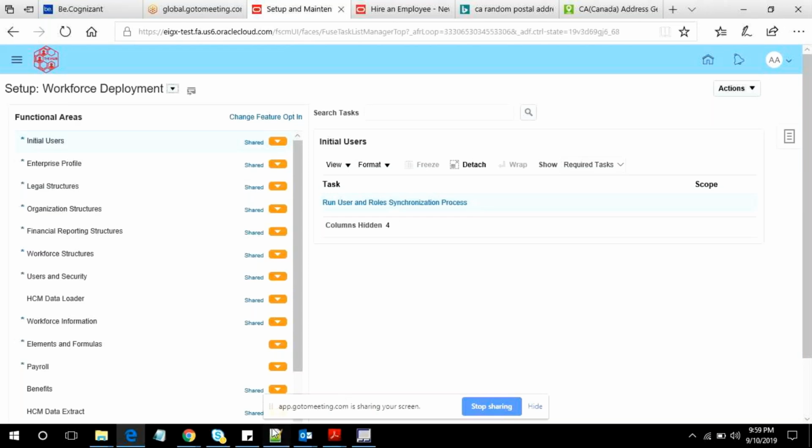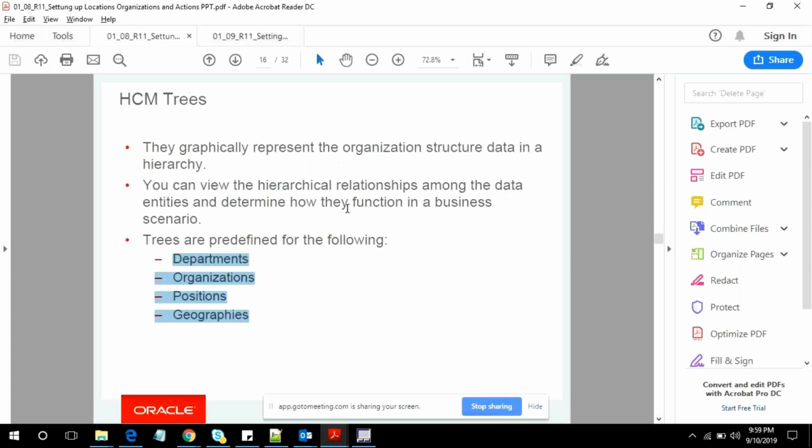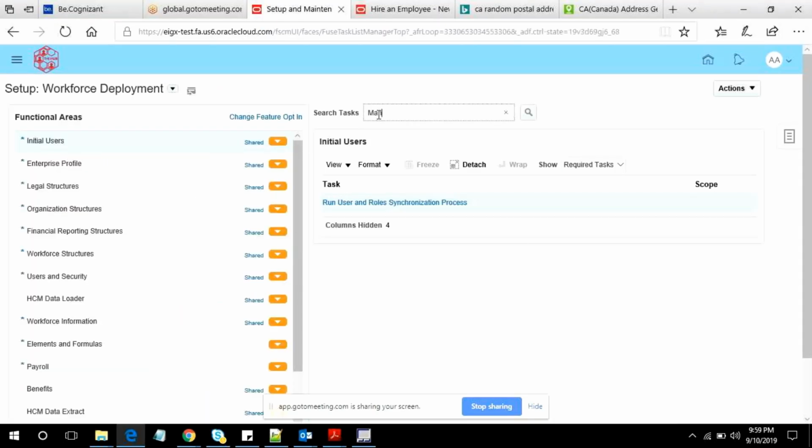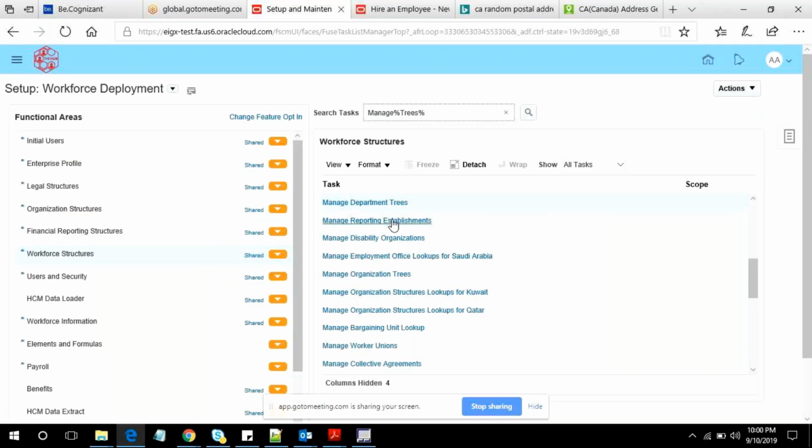We are in workforce deployment. What are all the setups needed for our HCM trees can be found here itself. Something like manage percentage. If you search like this, you're able to see what are all the trees that our Fusion HCM is supporting. As I already said, there will be only 4 trees: manage department trees, manage organization trees, manage position trees, and manage geography trees. Before going to department trees, we need to create a department, since we will be using departments in the department trees.